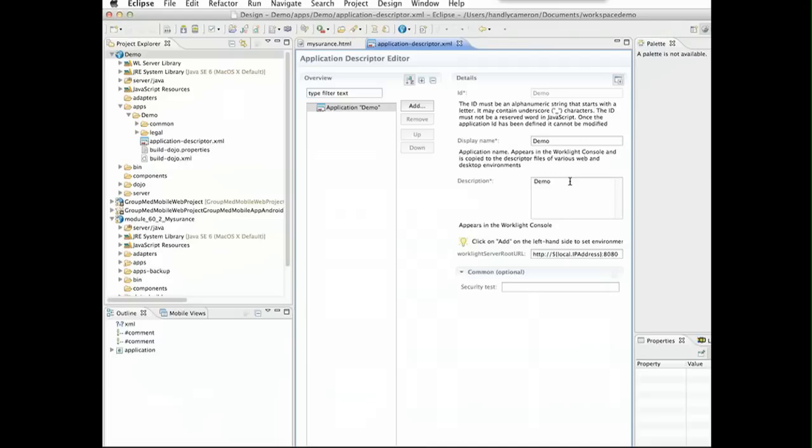I can come in and put a description that I want to show on the Worklight console, such as, we'll call it demo for the webinar, so you can put whatever you want in the descriptions. There's also a Worklight server root URL, and this is where your application is going to talk back to the Worklight server to get an idea of what it wants to do. Get those components, check in with it.